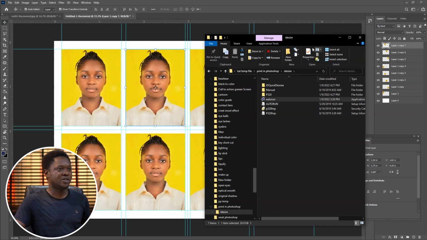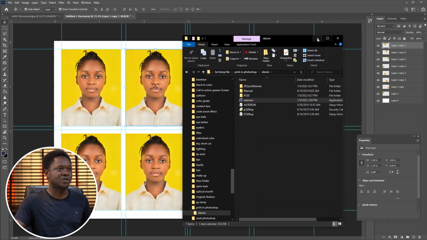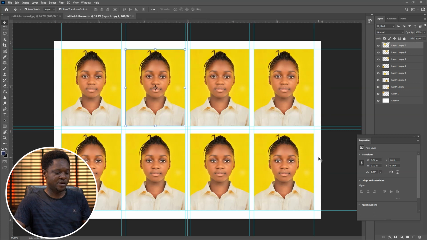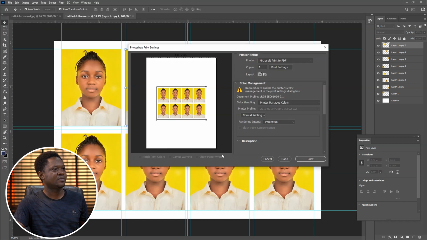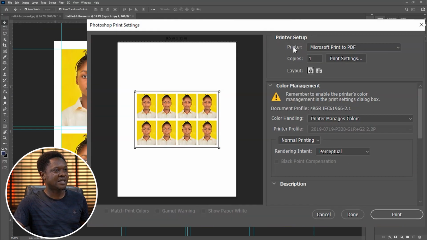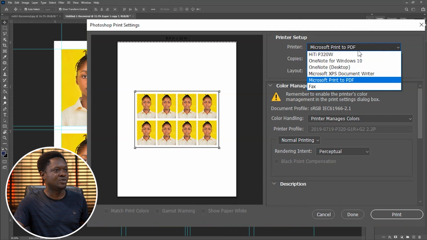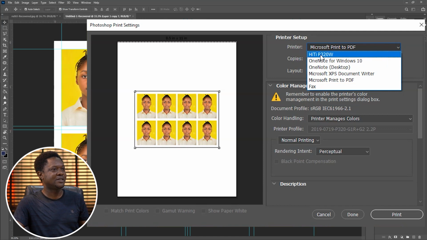Then after the installation is completed, you have to close this up or minimize. Then we have to see if we'll be able to print like this, or we are going to close down Photoshop and restart again. Now we can go to File and go to Print. Then on this printer setting, if you go to this drop down, you'll notice that we have Haiti P320W.